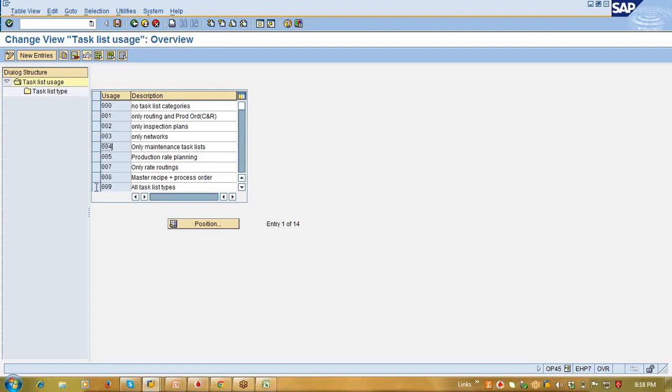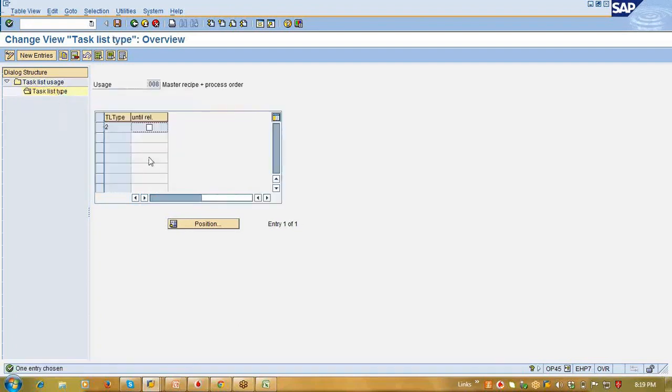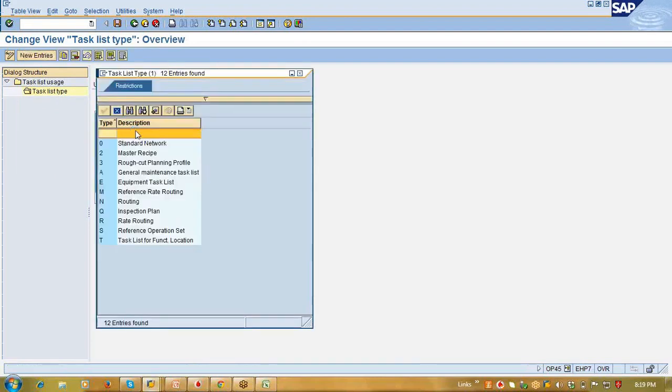Now, what comes under this task list? Let's take the example of master recipe or process order. Under the uses, we also define the different task list types. This is a simple uses. This is one normal key which we have created. But how to link this key with task list type? This is task list type 2. If you go and check it display, it says master recipe. So in this way, task list types are assigned with uses.